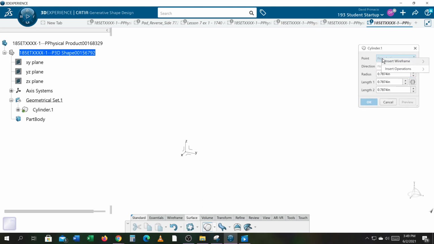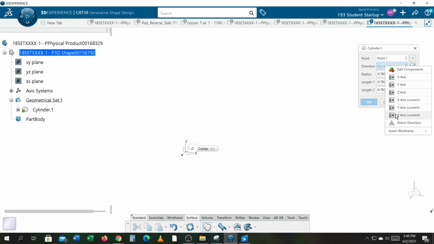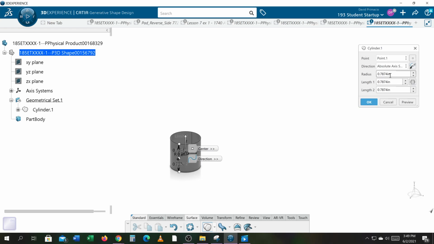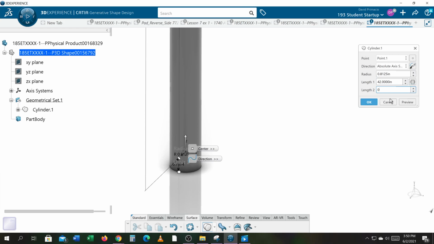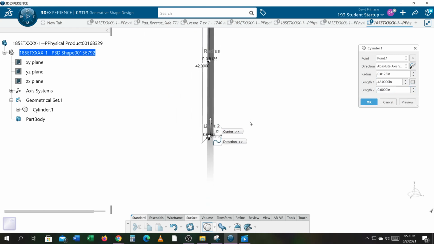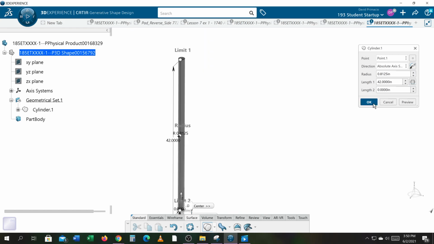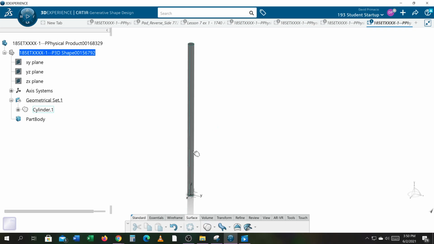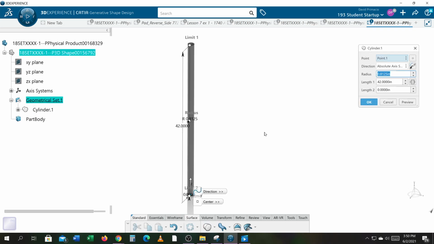So I'm going to create a cylinder at 0, 0 in the Z direction, radius 0.8125, length 42 inches, length 2 will be 0. Select OK. Oh, actually, I'm going to make this easier. I'm just going to make these numbers easy. We'll go 50.